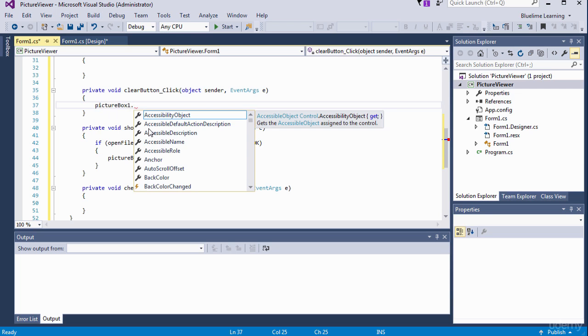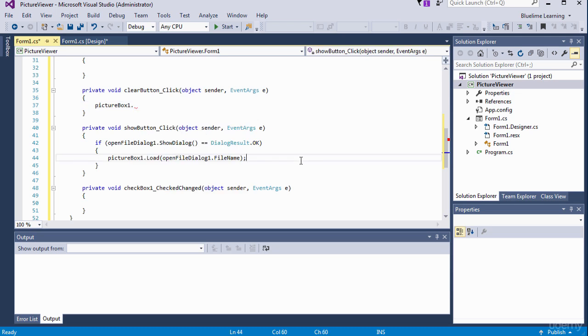You see these IntelliSense icons. Anywhere you see this icon that looks like a spanner, that is known as a property icon. If you see the one that looks like a lightning bolt, that is an event icon. If you see any that looks like a diamond, that is a method icon. So let's carry on writing the code for the clear button.